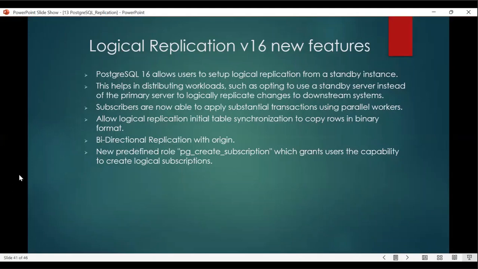And this is the new role which I'm talking about, pg_create_subscription. If you grant this role to any user, that user is able to create logical subscriptions. You don't have to be a superuser. This role they have introduced in version 16. So if you grant this role to any user, that user can create the subscription. You don't need to be a superuser for this.